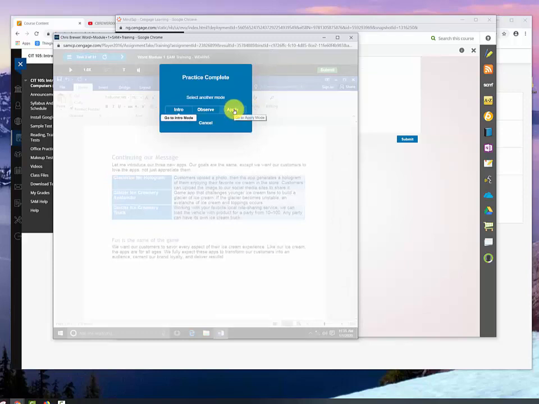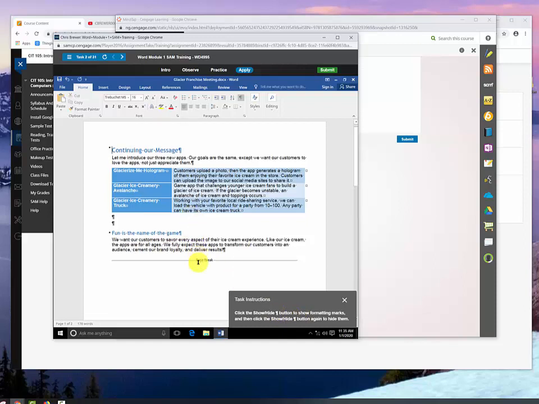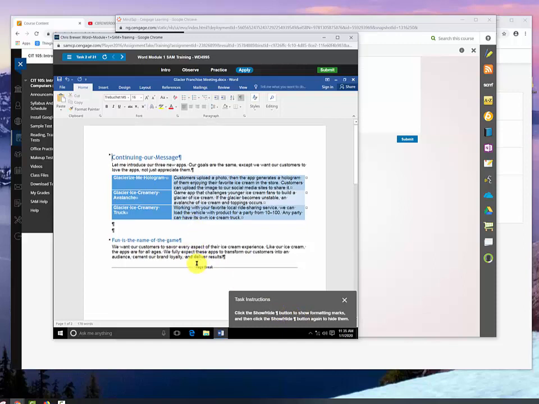And then the last section is apply, and this is where it will tell you what to do. So you get these instructions down here, and it will tell you what to do, and you just do it. It doesn't give you any arrows of what to do or anything like that. You have to know to click this, and then it'll tell you what you've done and make sure that you've done it correctly.